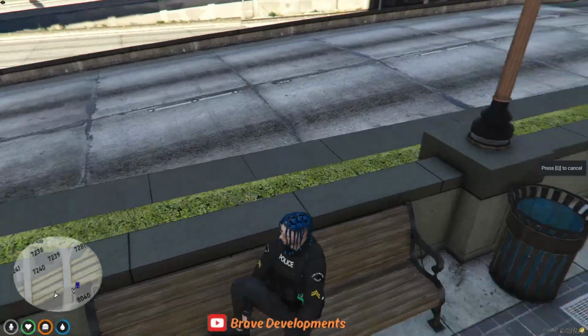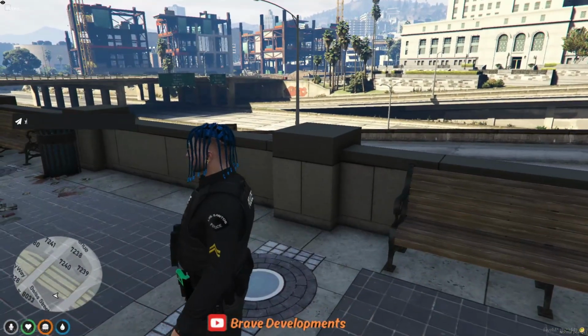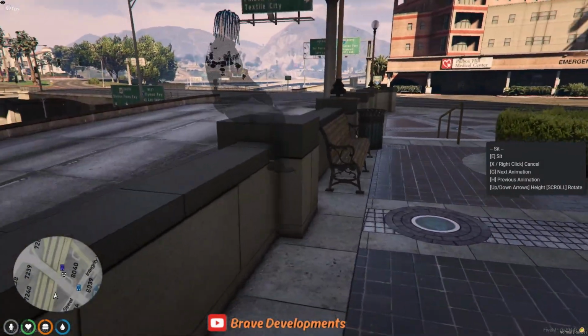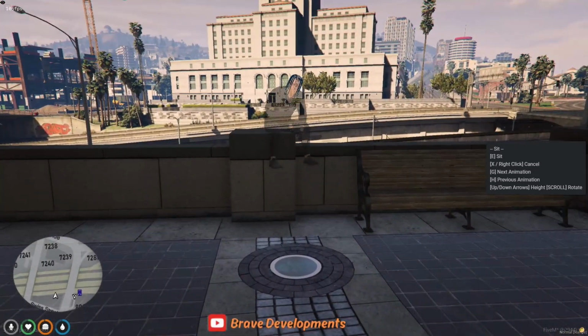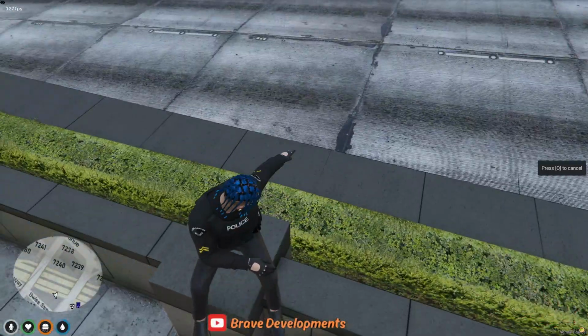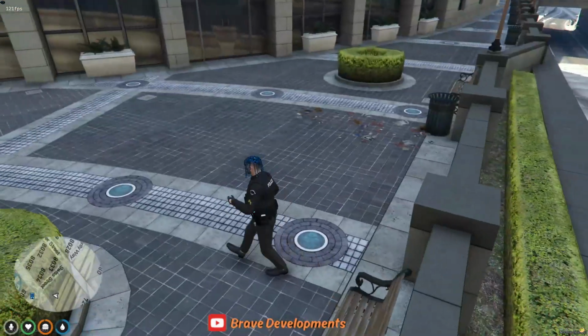This feature not only adds a layer of realism to the game, but also enhances player interaction with the environment, allowing for more immersive role-playing scenarios. Whether you're aiming to take a break and enjoy the virtual scenery, or engage in a sit-down conversation with other players, this script makes it all possible with just a few keystrokes. Let's dive in and see how this script transforms your in-game experience.